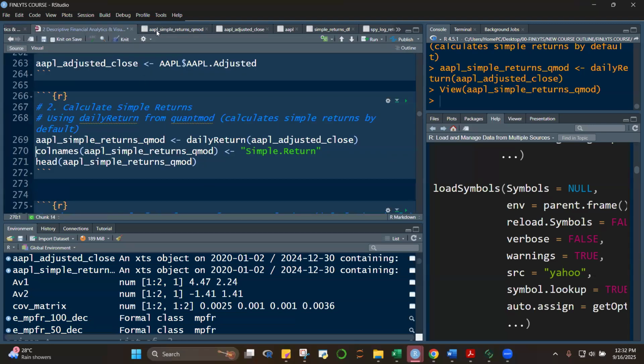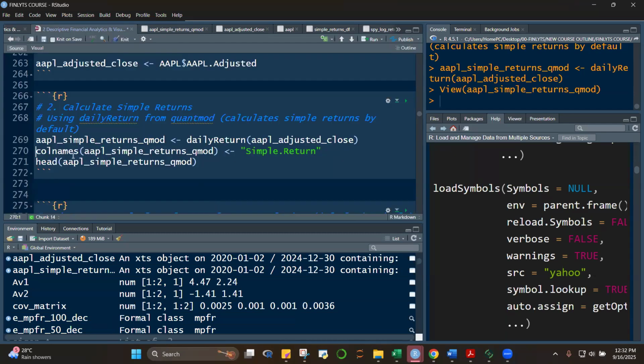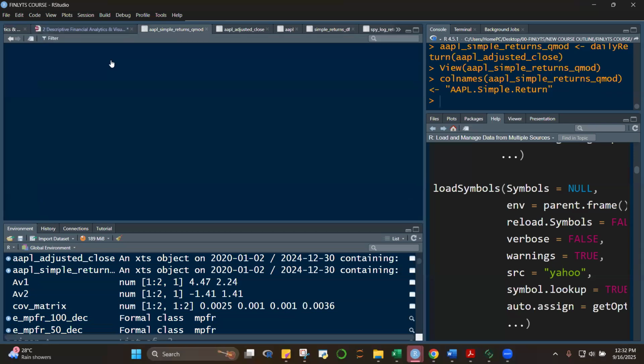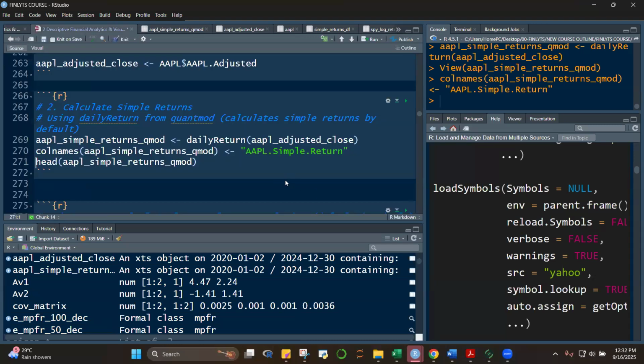And then I don't like the column name daily.returns. I'm just going to change it into, okay, column names, the Apple simple returns, let's make it AAPL.simple.returns. Okay, and then if we run this, Control Enter, the column name was changed. Okay. All right. So thank you very much, class. Let me end recording.